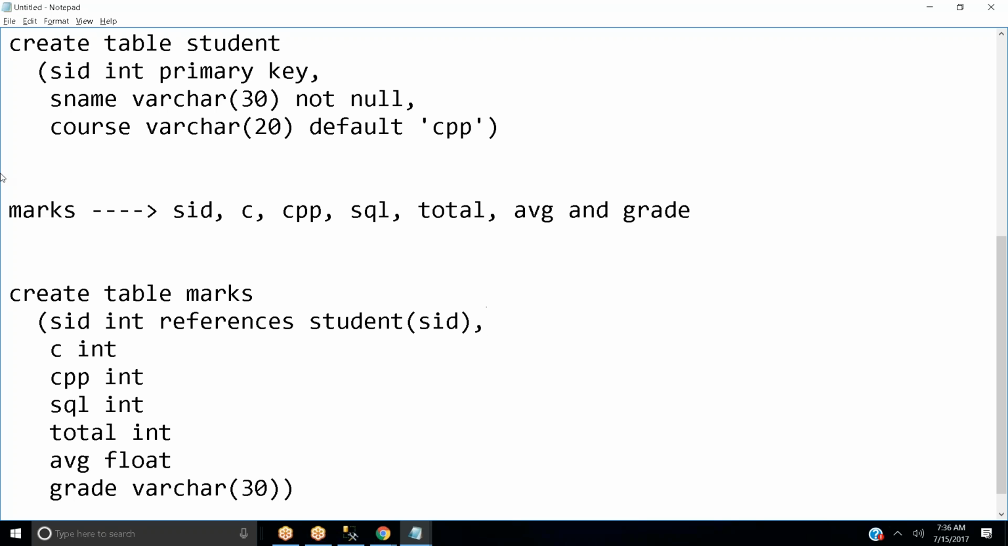If I want to get values of student ID 1001, it is going to take SID of 1001 and the corresponding marks from this particular table. This is how you can establish a relationship between two tables as well. That relationship you can view with the help of the keyword called references. Fine. Okay, and also you need to remember one thing.